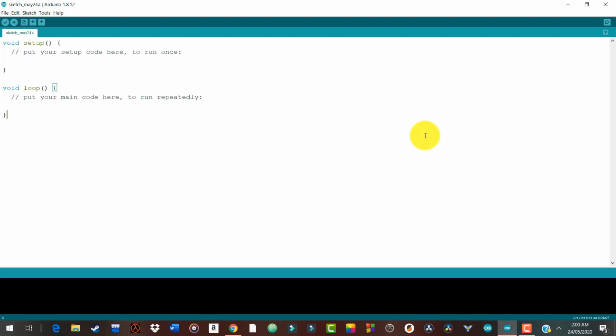Okay, one thing you should know is that Arduino programs are called sketches. So when you write a program on Arduino IDE, you can say that you have made a sketch, which makes you an artist, right?